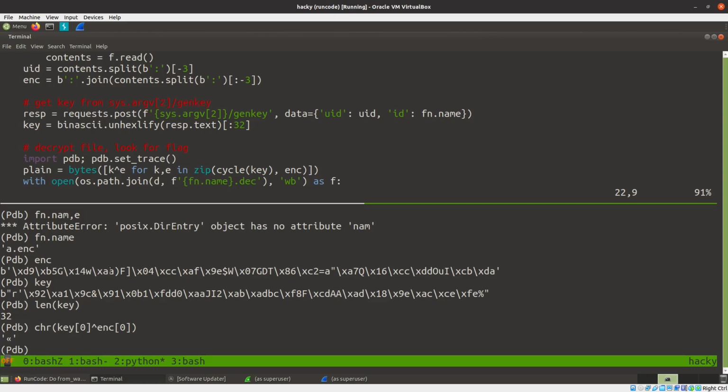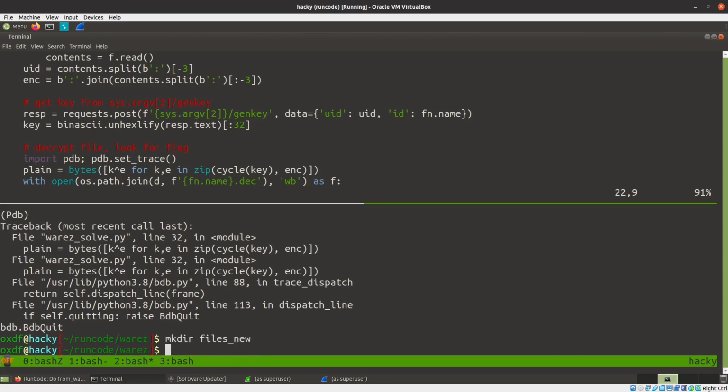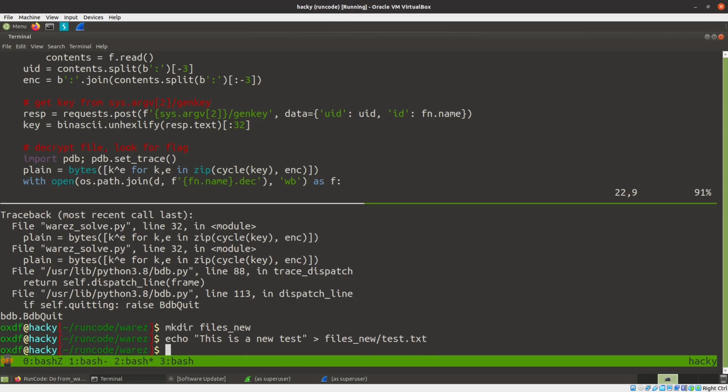Okay, let's see if we can take a look at this and go back to where we knew it worked, because something was clearly working before. I guess I'm going to create a fresh file here. Let's make dir files new. What's a good thing to print? It doesn't really matter. Here, let's do echo this is a new test into files new/test.txt.